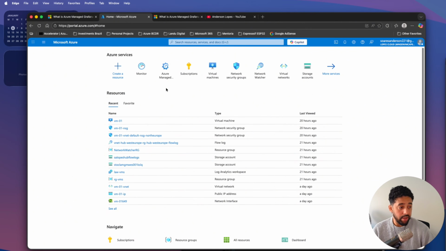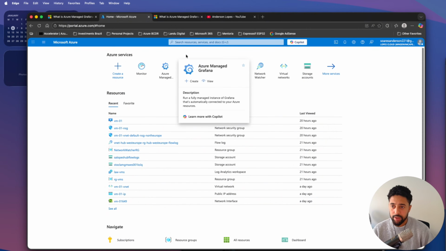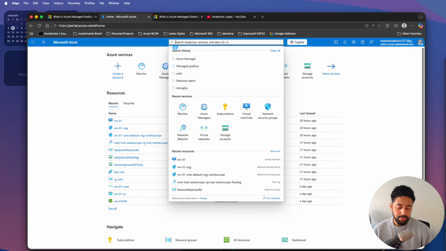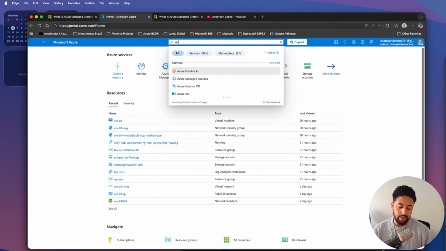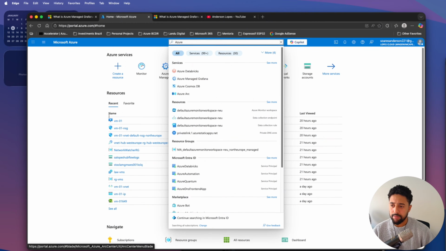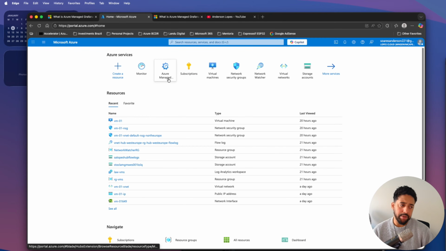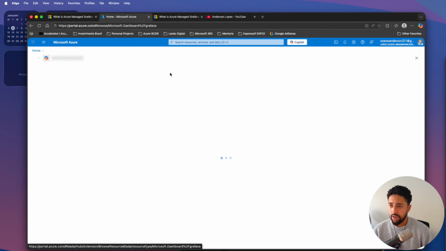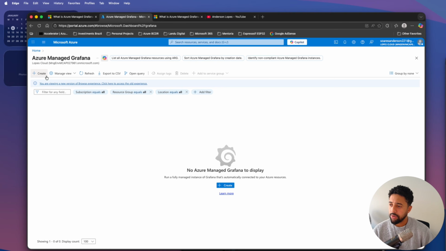In this case, what you want is basically to deploy a managed instance of Grafana. So what you need to do is go to the search box and type Azure Managed Grafana. It's already here, you can see that I have it here because I accessed it before. So just go here and click on create.